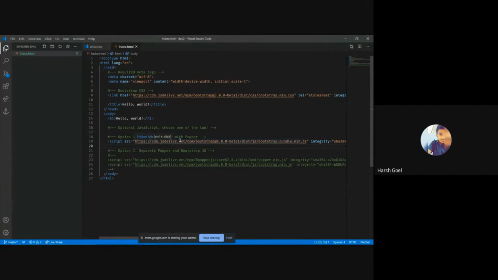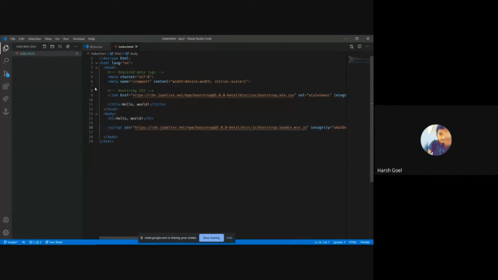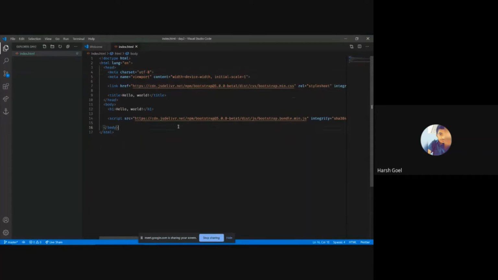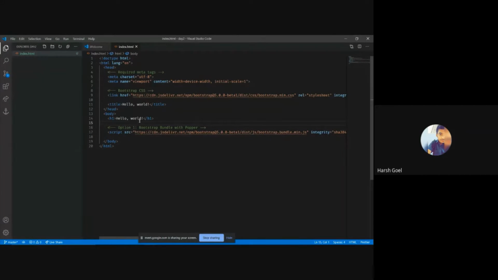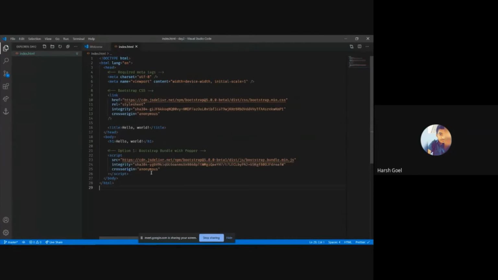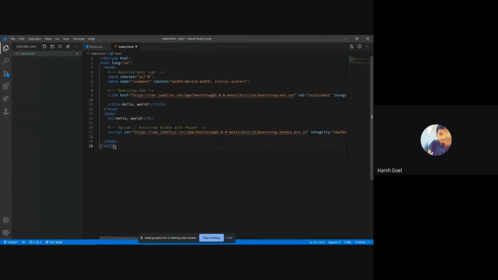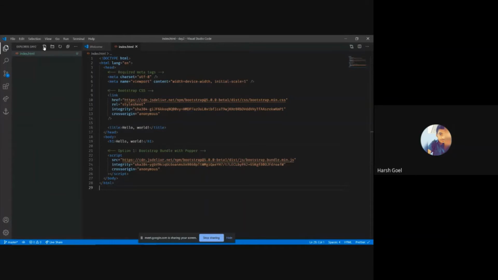Basically, Bootstrap has some dependencies, which is called Popper. So Popper.js is also included in this. Else you can include these two separately, as two different links. I'll just delete the extra stuff over here. These are the two things that you require: Bootstrap JS and Bootstrap CSS. This is a very simple code which everyone can understand, as you know everything about HTML. I'll just save it. I've used a formatter, so whenever I save, it gets formatted nicely.